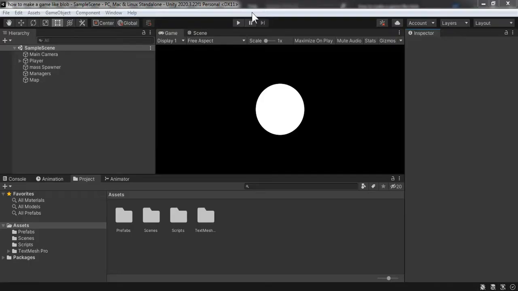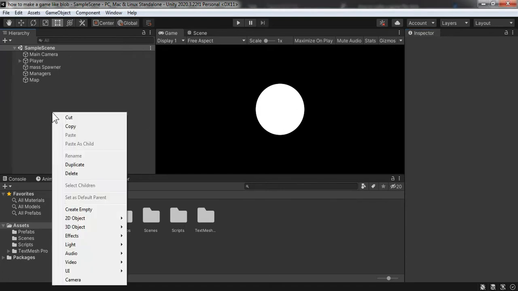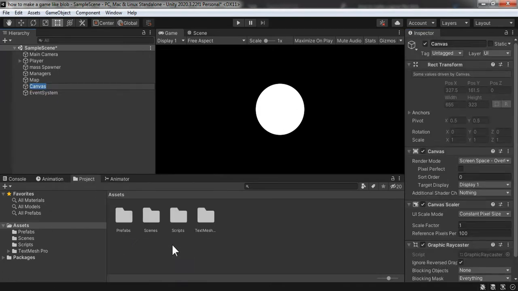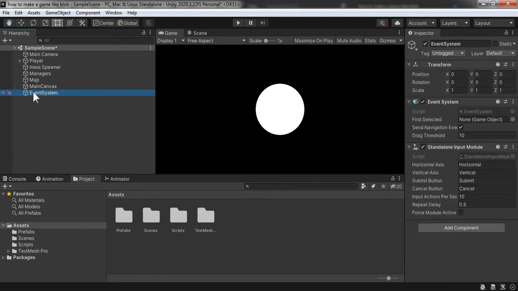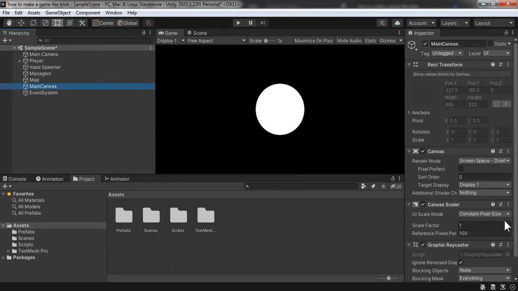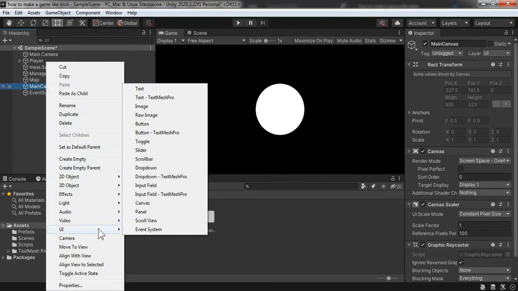Let's get into Unity. So the first thing we are going to do is to create a new canvas. Right-click on the hierarchy and select UI, then Canvas, and name it something like Main Canvas. When creating a new canvas, an event system will pop up. The event system is very important for the UI to work. You don't need to do anything for it. Just leave it there.